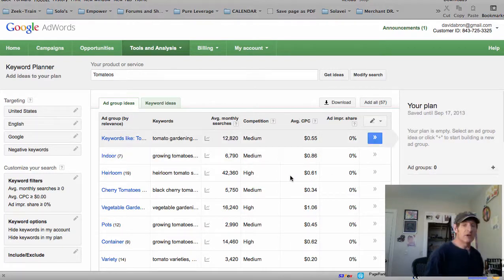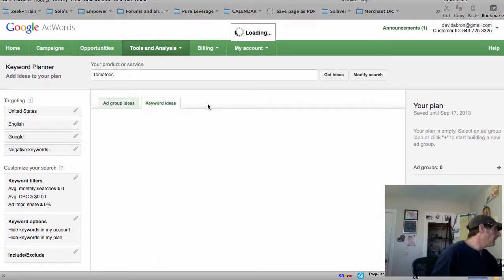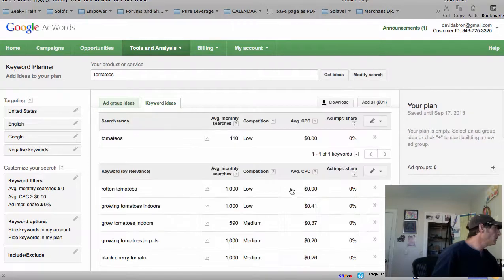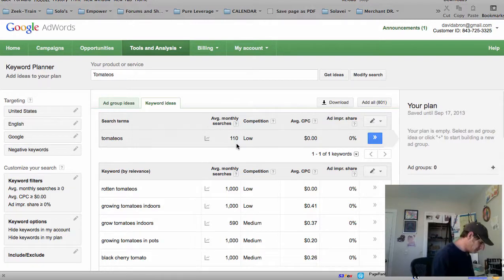Now, one of the things we can do is we can switch to keyword ideas. And when we do so, we're going to see how these keywords rank, and to give you some other ideas that stem off the word tomato. All right, so let's let this load. And here we can see the word tomato in and of itself has 110 monthly searches. There's low competition, so that's pretty good.